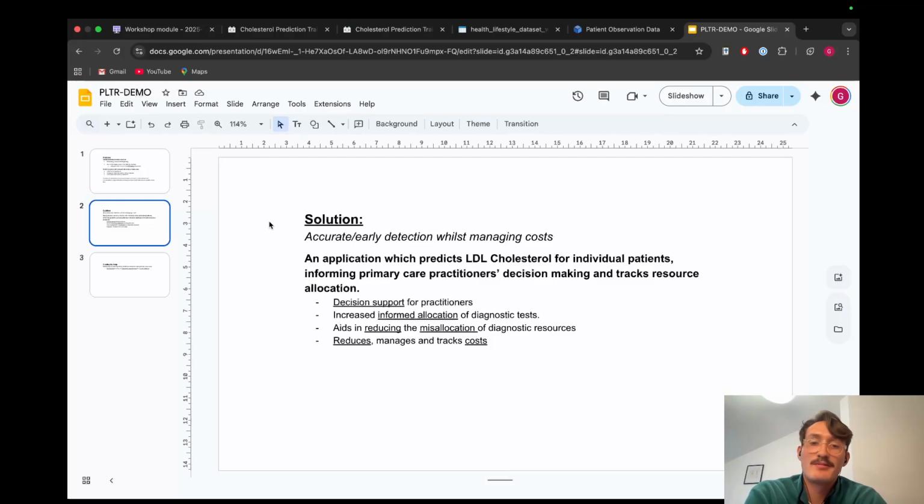So the aim of the application is to see if we can increase the accuracy and early detection of disease, and we do this by predicting the LDL cholesterol for individual patients, which is a major indicator of cardiovascular disease. This prediction will help practitioners undertaking risk assessments to make better, more informed decisions on their resource allocation. In this case, the resource being those costly diagnostic tests.